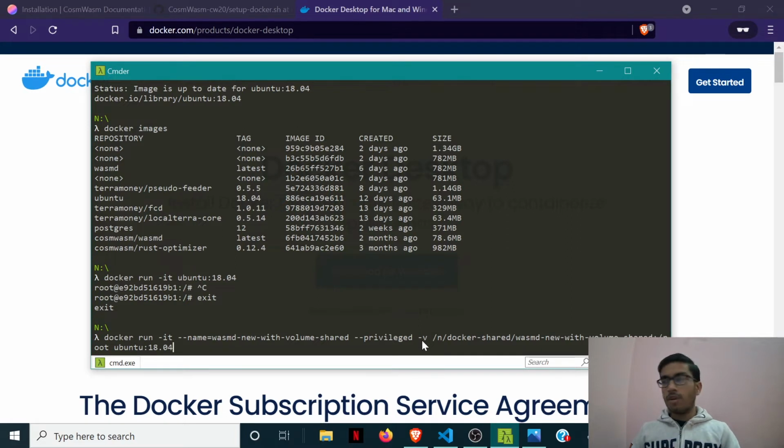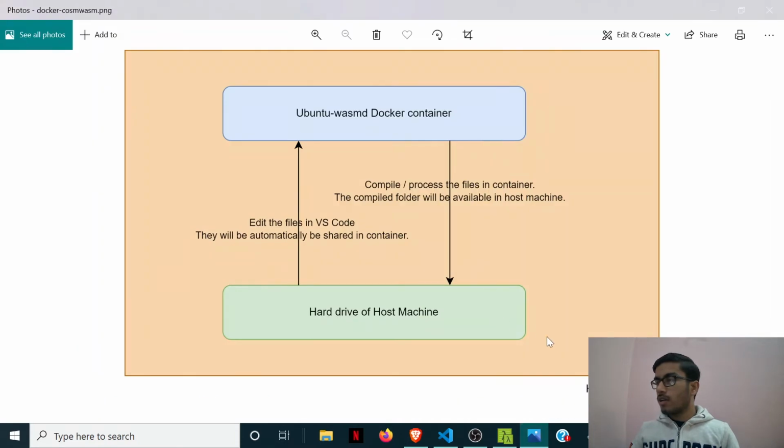Here comes the awesome part of sharing the volume between our Docker and the host machine. And why is that necessary? Let me show the architecture diagram of what we are trying to do here. So here is an image. We have our host machine with its hard drive and the Ubuntu WasmD Docker container that we are establishing. If we completely isolate our Docker container, we won't be able to edit the files inside the Docker container using VS Code.